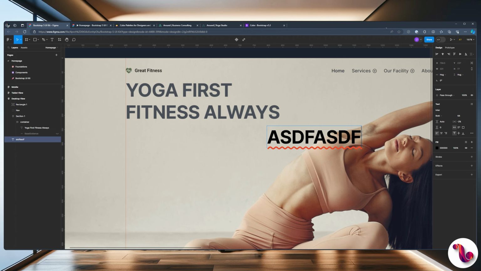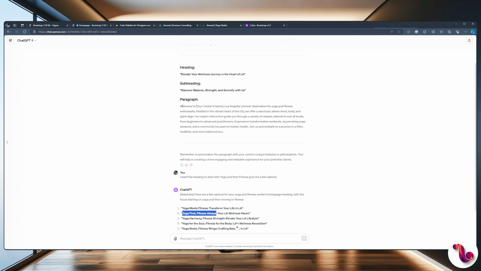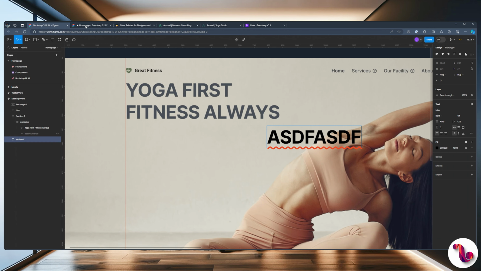I'm going to navigate back to ChatGPT and let's see what this paragraph says. Welcome to your center's name, Los Angeles Premier. Perfect, that is fine. We're just going to copy it. Again, this is just for design purposes. It's not the actual copy of the website itself. So before I paste it in here, I just want to change the properties to paragraph.